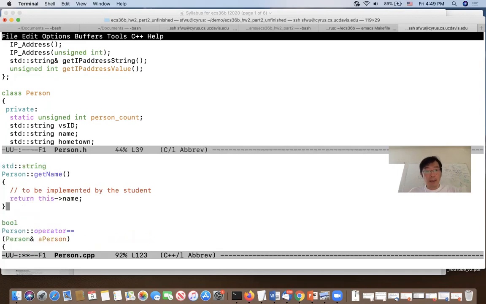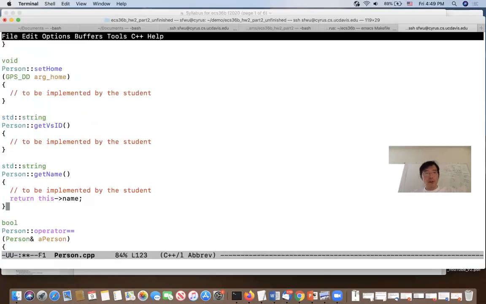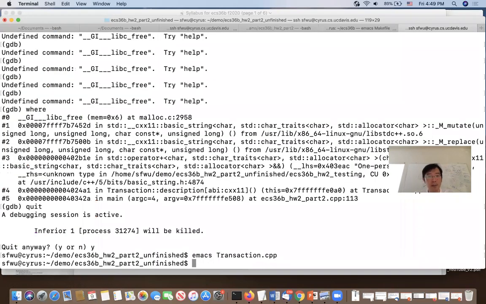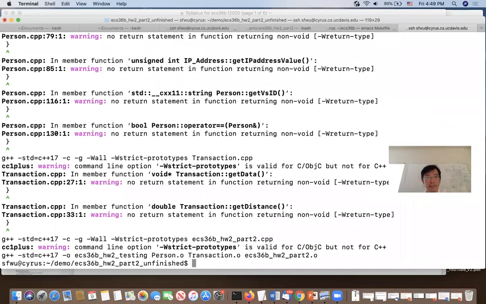Okay, so you can see that now I change this. Let me save this. I just add one line: I implement getName, and you just get it from the variable name. And then I do a make. Okay, I still get lots of warnings, but that's okay. But now I'm getting this program built.